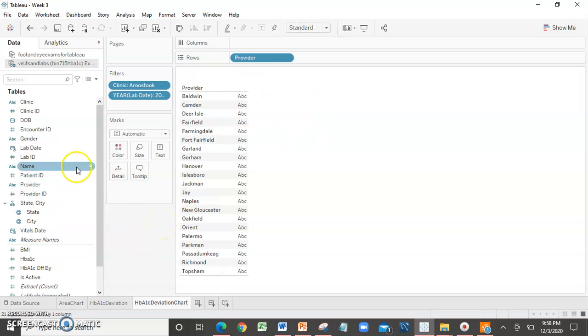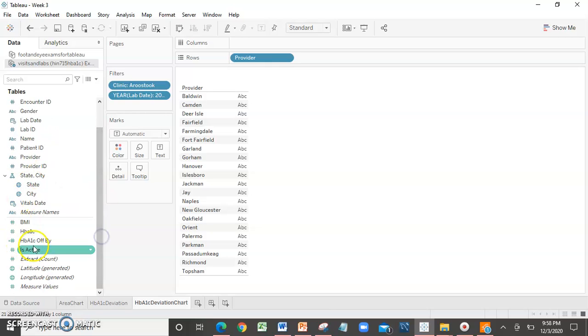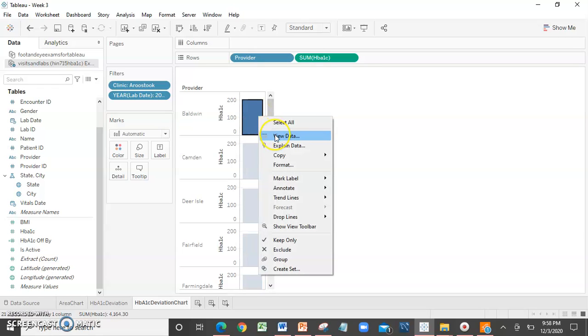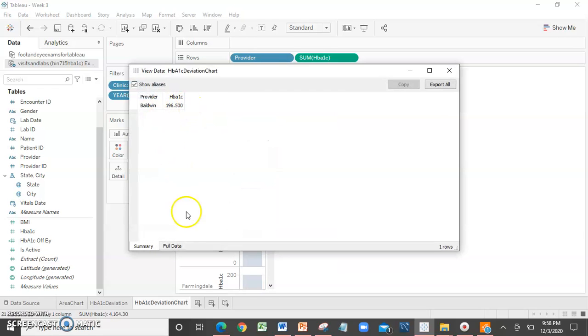Now the other thing, down here under our measures, you'll see there are different measures. Here are our HbA1c values. If we add that up, right now the current aggregation is a sum. We don't necessarily want the sum, because you'll see the sum of all of Baldwin's HbA1c values is actually 196.5. Let's take a closer look at that data.